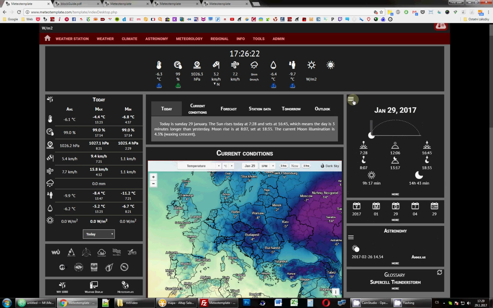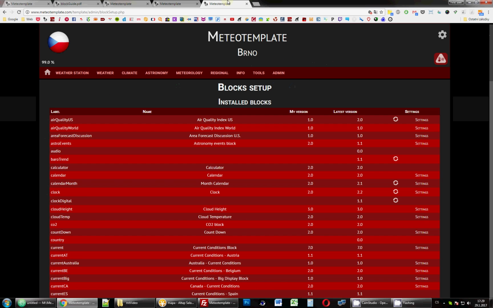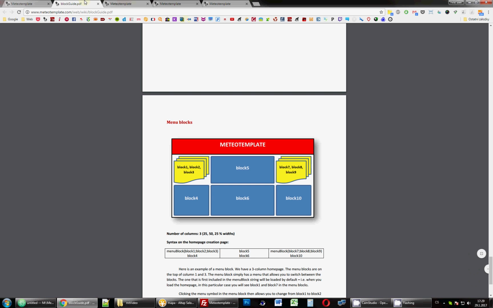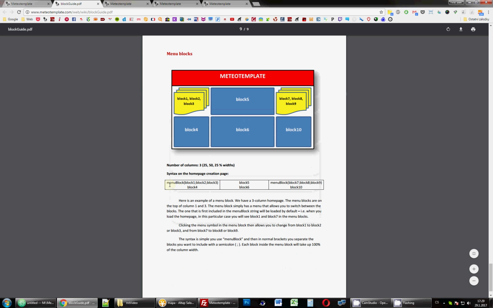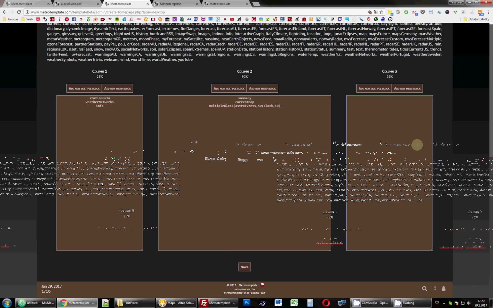So this basically allows you to have several blocks in one slot, and then the first one that you specify is the one that is loaded by default when I look at the homepage for the first time. So how do we create a menu block? Well, it's simple. Just like we did the multiple blocks, in this case, let's put one here.